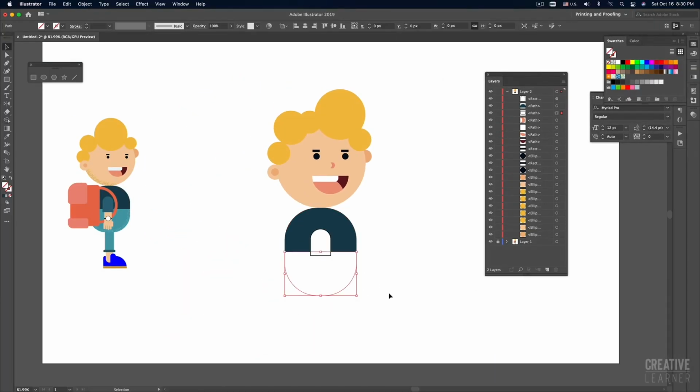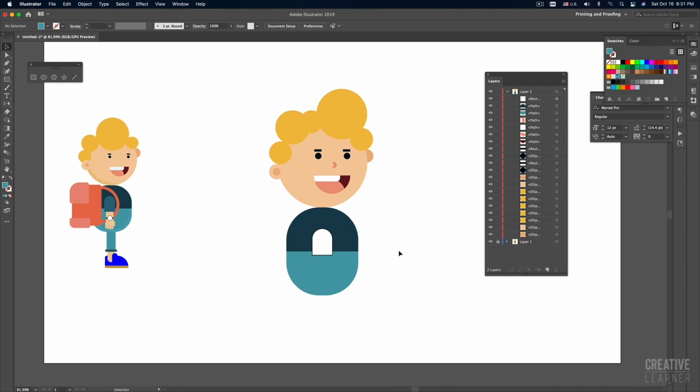So now I have a bottom part, I can simply use my eyedropper tool and sample my color. Now we have drawn the body part with the top shirt, and at the bottom this turquoise, like a greenish color. So we have it. Now I will go back to the arm sleeve.